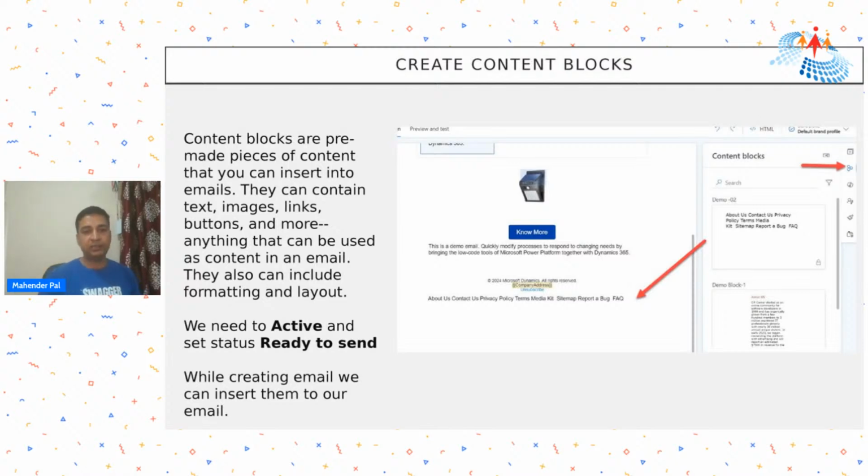Now, another thing that is there, we can create reusable components. Okay, so we can use the content block. Let's take a very simple example here: in the email we are drafting, we want to include some header and footer. So we can create a reusable content block where we can do the styling, and we can say, okay, this is a header block, this is a footer block.